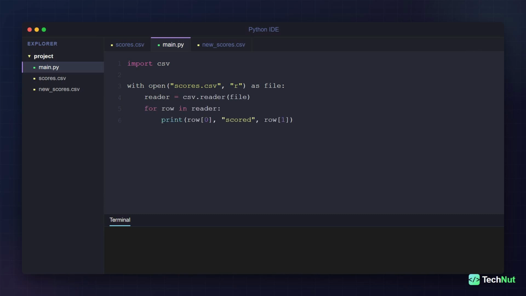Using the same file, we import the CSV module, open the file, create a reader with csv.reader, then loop through the rows. Each row is a list. Row at index 0 is the first column. Row at index 1 is the second. We get the same output in the terminal, but it's much more robust.